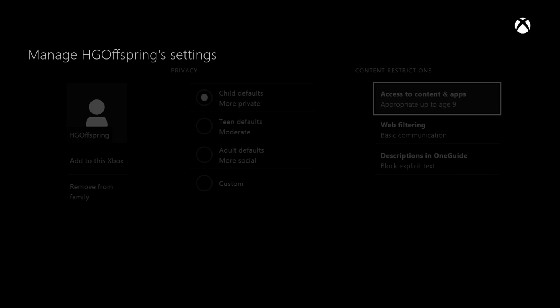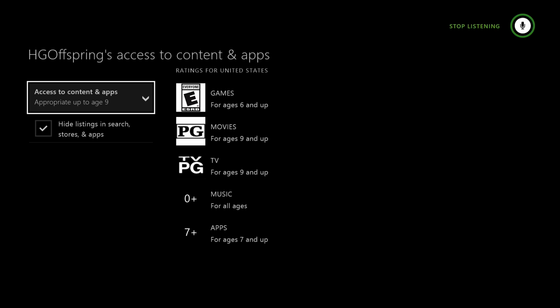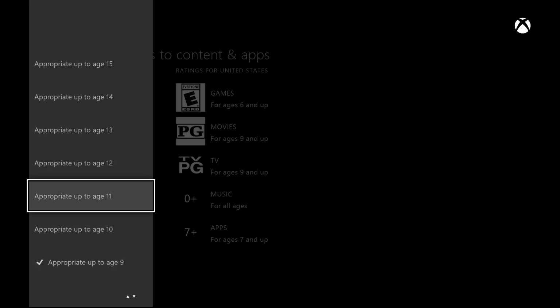Now that we've taken a look at what the privacy settings can do, let's take a look at the content restrictions. On the original Xbox 360, you had the ability to manage game ratings, movie ratings, TV ratings, and so on and so forth individually. So what you would do is select the games you would want, and you could have movie and TV ratings be independent of that. However, with the Xbox One, that is no longer the case. It is now grouped by age level.